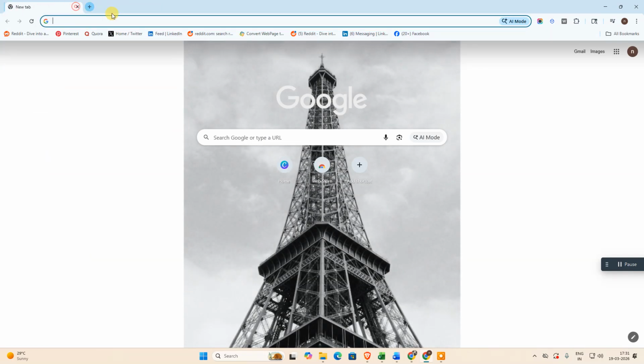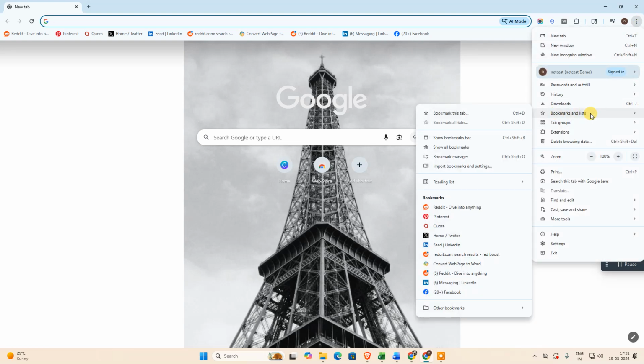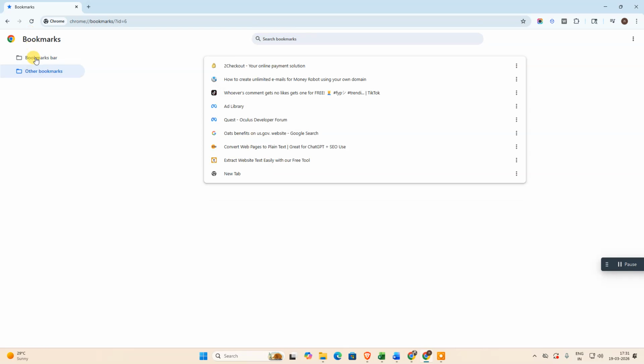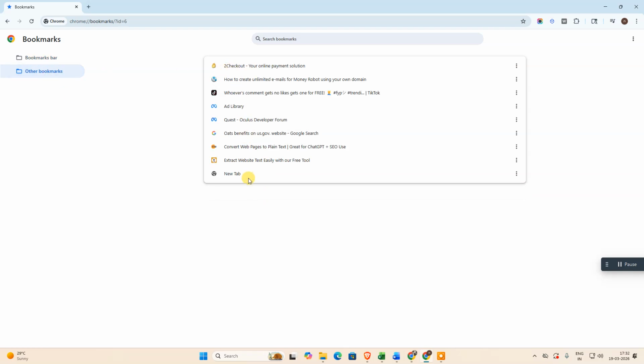Okay, after relaunch, come back to the browser, go to the three dot option, go to Bookmarks and lists, and here we need to find the Bookmarks Manager option. Just click on it, and here you can see the shortcut Control plus Shift plus O. Now under the bookmarks I have two folders, and under every folder we have some bookmark website links like this.